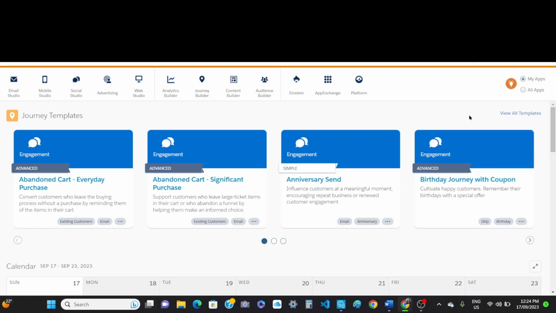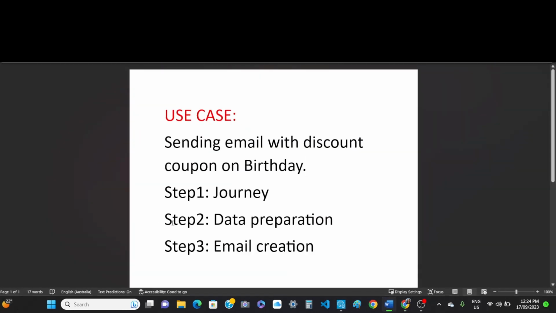Now, today's use case is sending email with discount coupon on birthday. Suppose you have a customer register data extension, okay, which contains maybe customer ID, first name, last name, birthday, like that. Okay, so the first thing we are going to do is create a journey first.